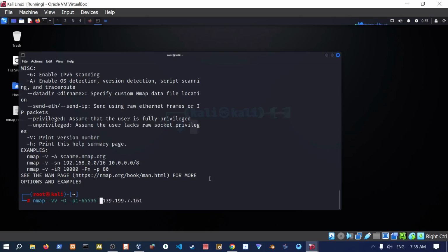65535, and bear in mind this is going to take a long time if you use this. One last parameter as well is hyphen T4, which stands for advanced nmap scanning. And one last thing, let's actually copy this command.